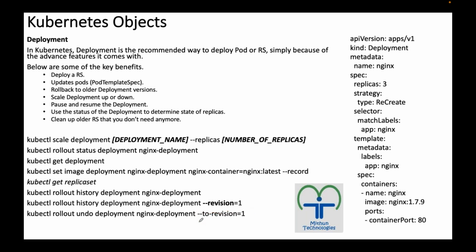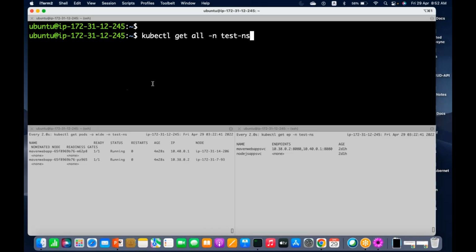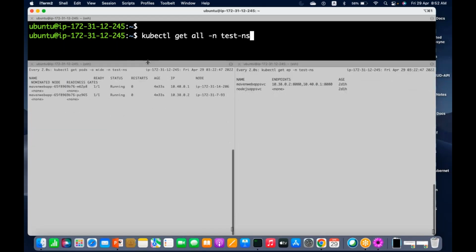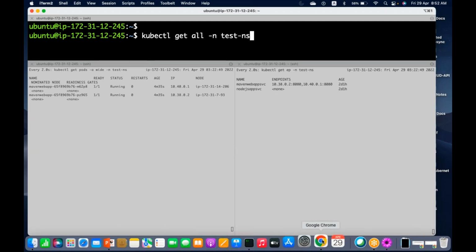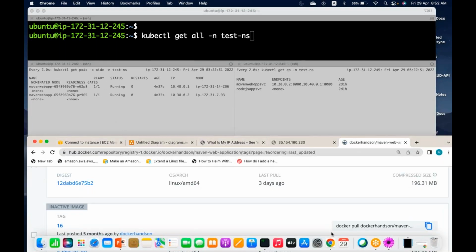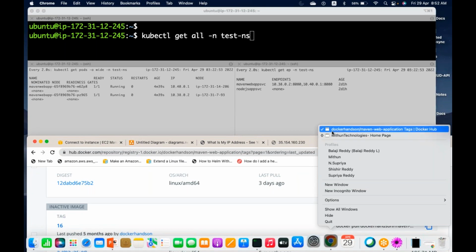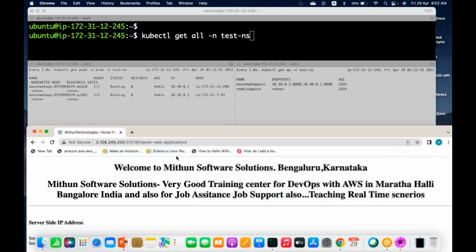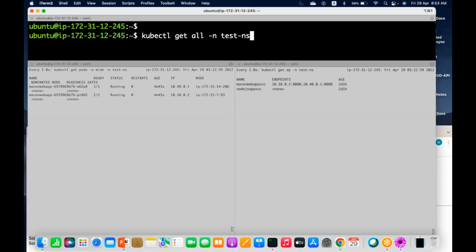Yes. Now, let me do that by accessing the application also. Now I am able to access the application, but I want to roll back. Can I do something like this? Rollout, instead of history, can I use undo? Undo deployment, my deployment name.